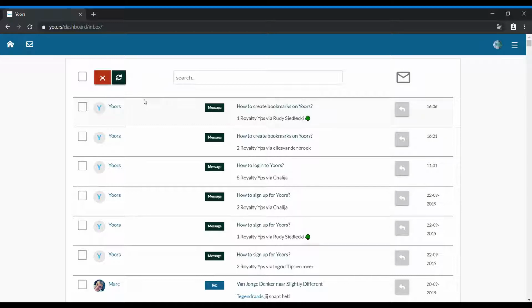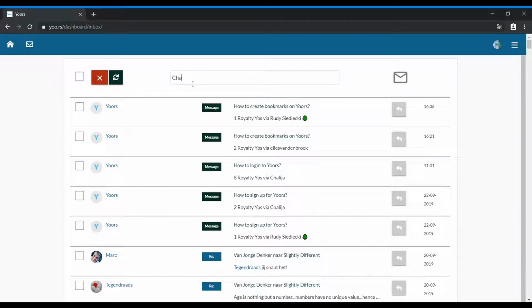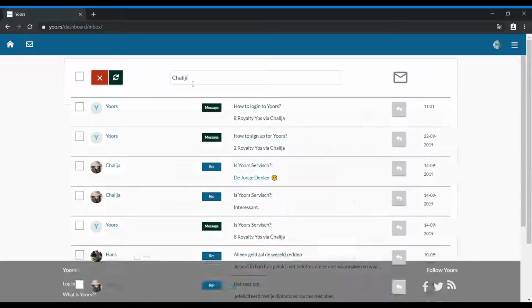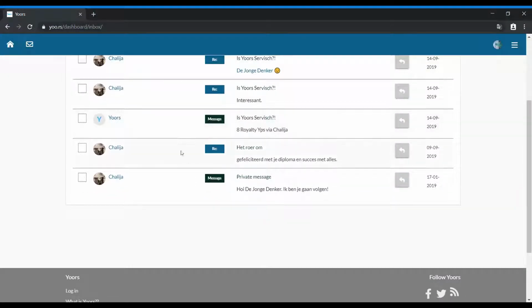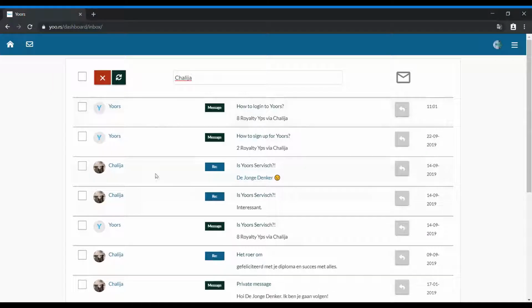In this box you can search for something. So if I only want to have a look at messages from this person, or let's take this person, that's the easier name, then I will type in her name and I will only see the messages of her.